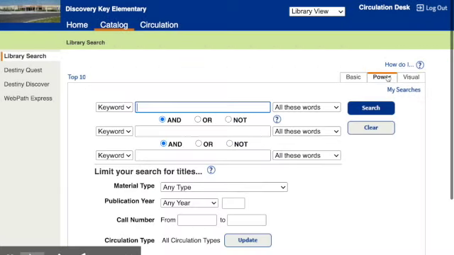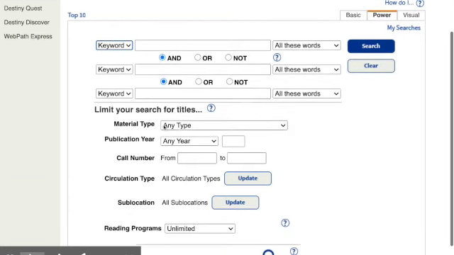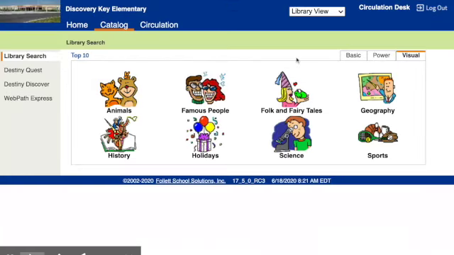The power search allows you to refine the search further using Boolean terms and setting each line for the specific area you would like to search. You can also search material types. You could search publication year, call number, your cert types, your sublocations, and your reading programs, all combined on this advanced search screen. The visual search tab allows searching by illustrations.